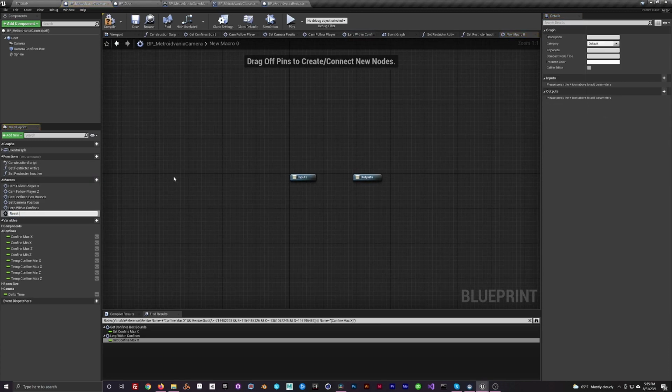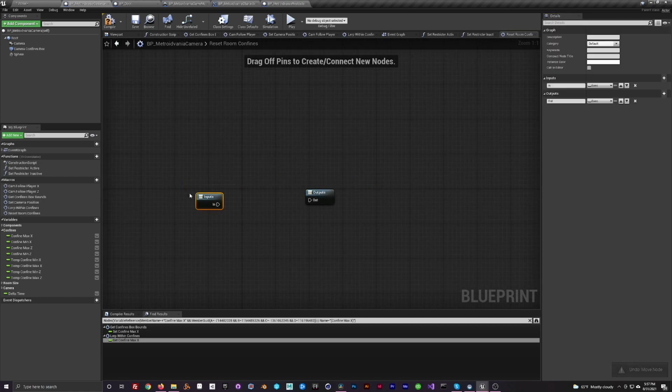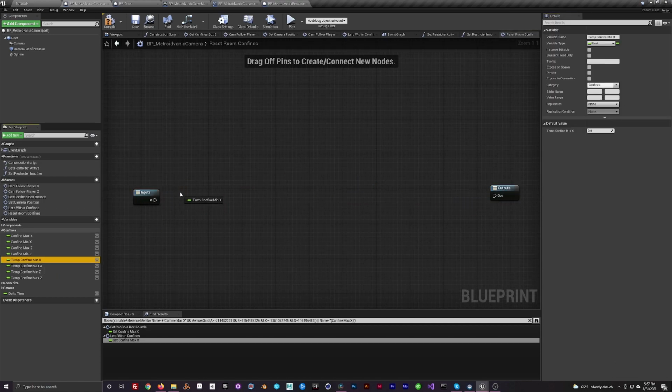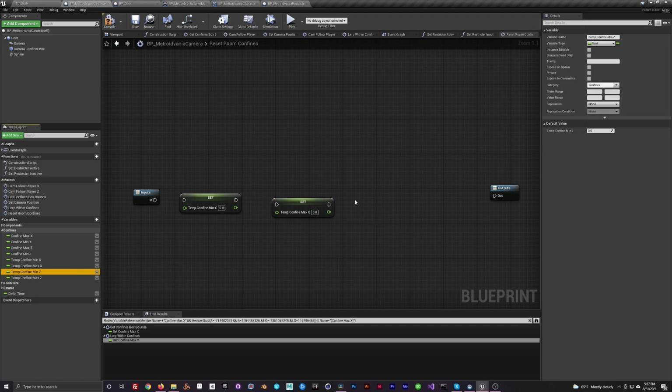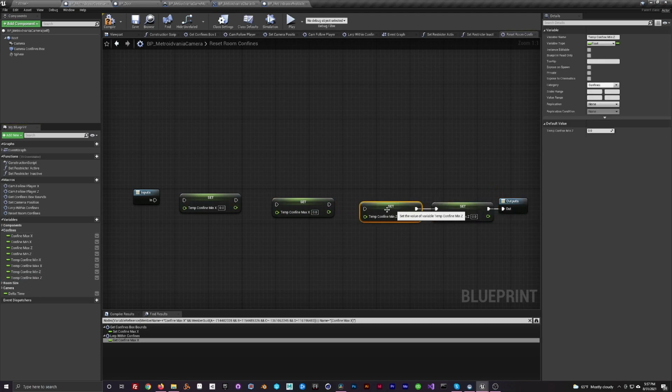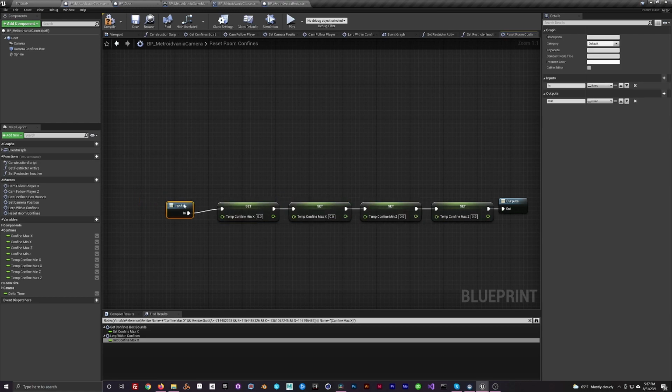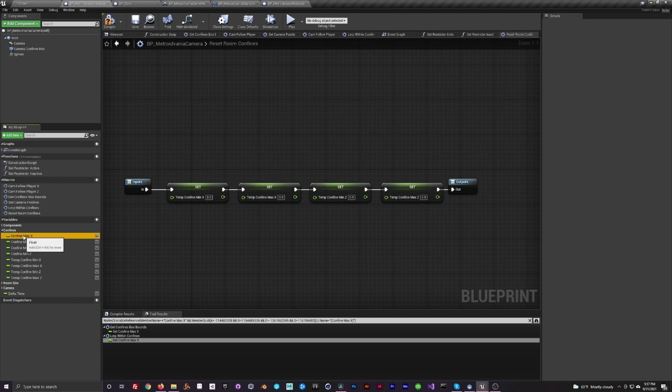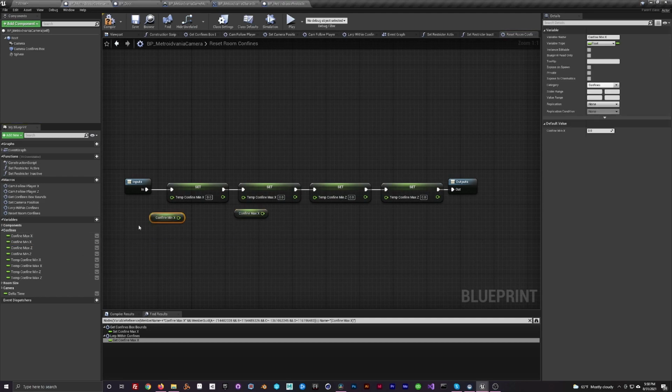Now create a new macro called reset room confines, and make sure you add the in and out pins, and bring in the temp confine variables, and we're going to set each one of these. And we're going to set them using the confine min and max variables. So confine min X sets temp confine min X, confine max X sets temp confine max X, and so on.